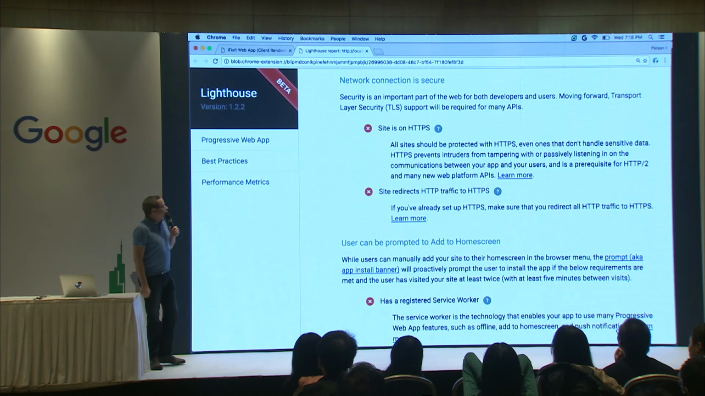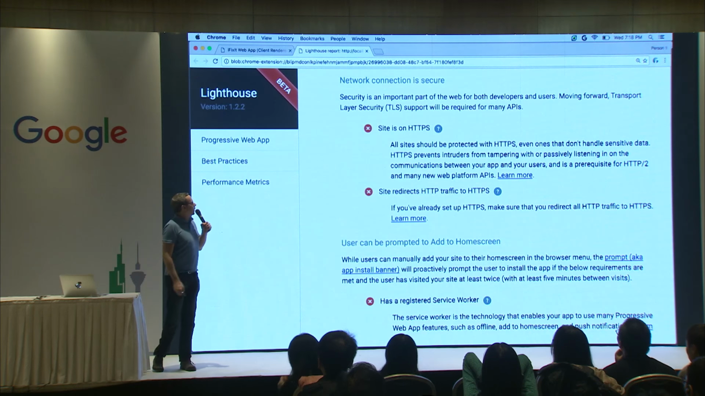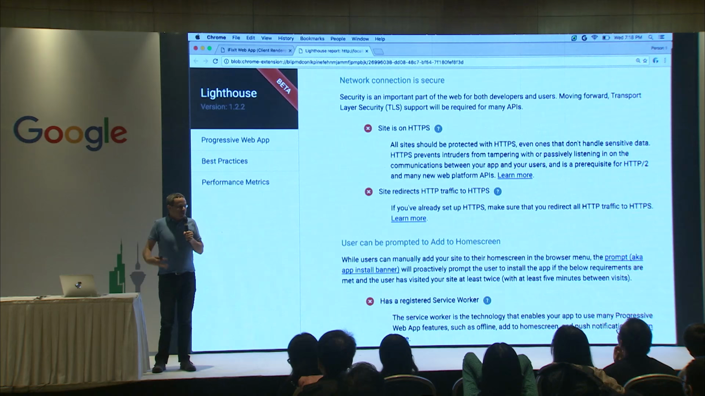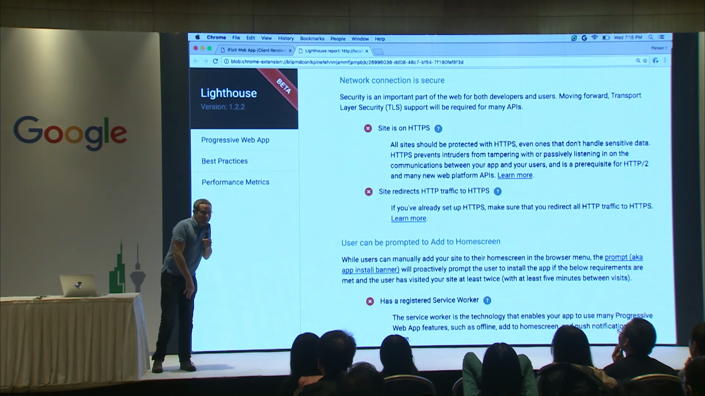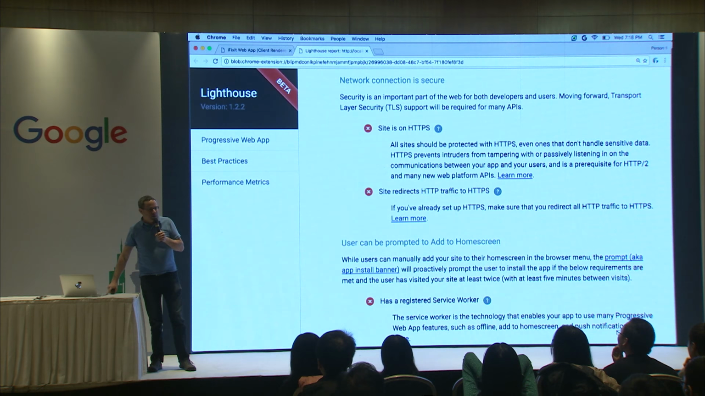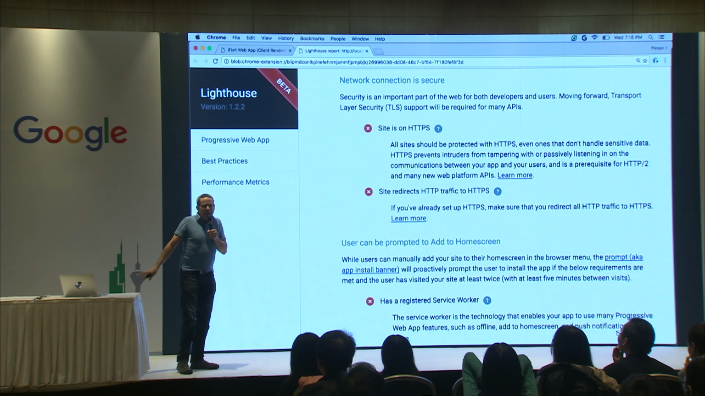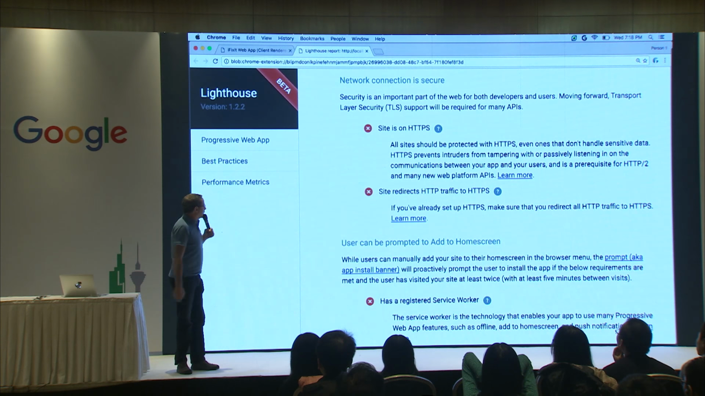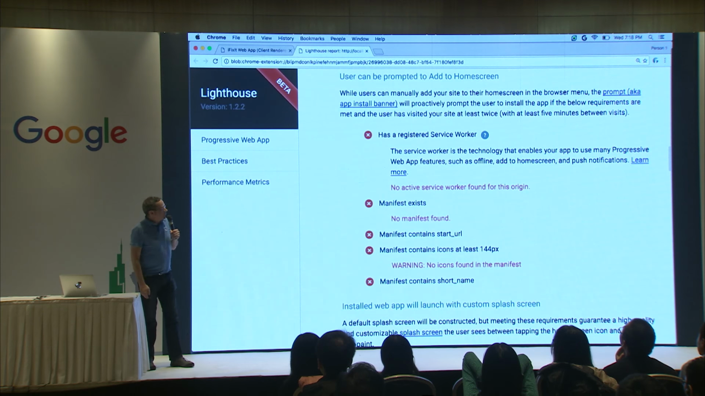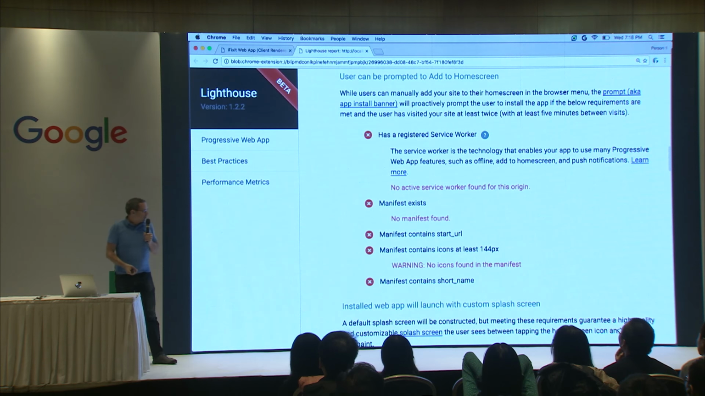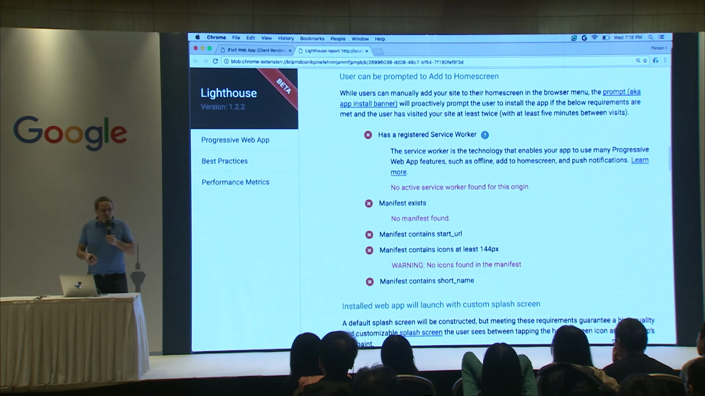Now, your network connection is not secure, or your network connection is secure. Now, remember we talked earlier, service workers require HTTPS. Now, I'm running this on my local machine, so I don't really need that right now. So we're just going to ignore that one. That one's okay to fail when you're doing local development. So then the next thing it asks is the user can be prompted to add to the home screen. So it looks for a service worker, a manifest. The manifest contains the start URL, an icon is listed in the manifest, and a short name. So it looks for the things that Chrome needs to prompt.